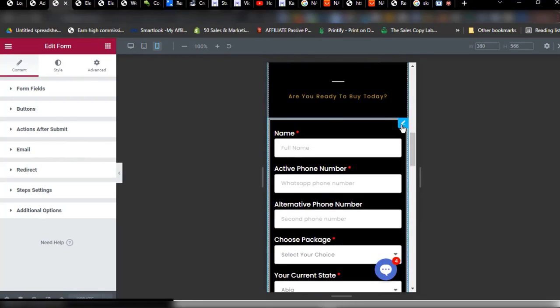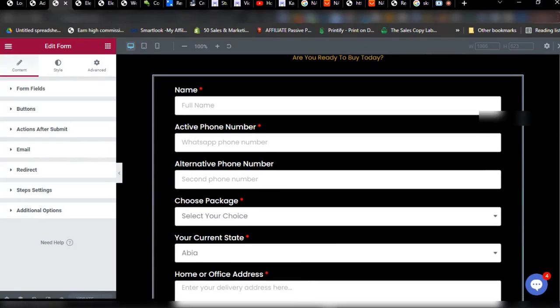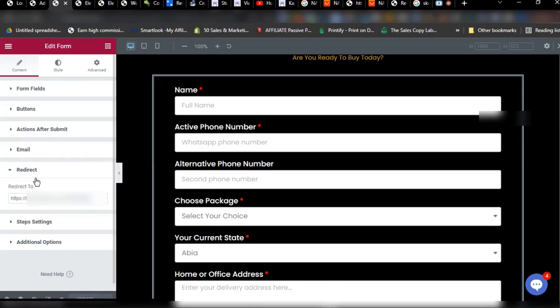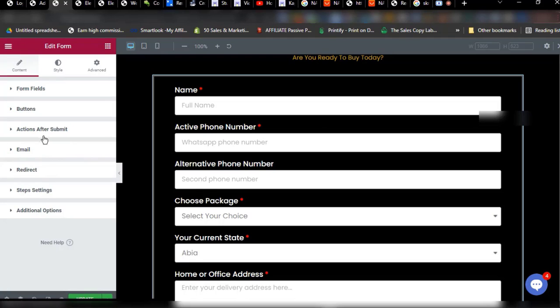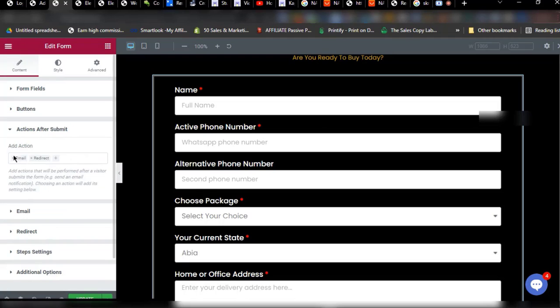Now this form, remember the form, you click on the pen tool to edit. Let me go back to the desktop format. You click on the pen tool to edit, the form edit will come outside. Now remember they said action after submit. So you said you want them to redirect to a particular site. So what you do, you just paste that thank you page here on redirect. Your email address, remember this is going to be your email address that you'll get notification whenever they place an order. So those are the two important things you will add actions after submit.